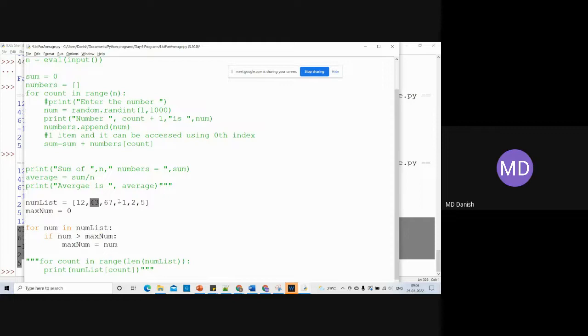In the next iteration, we have got 67. It will compare with 43. Yes, it is greater, so now the value of max num is 67. Again, it will pick the fourth element. Then it will check if minus 1 is greater than max num 67. No. So it will not enter into this if, and there is no else present. It will again go to this for loop.